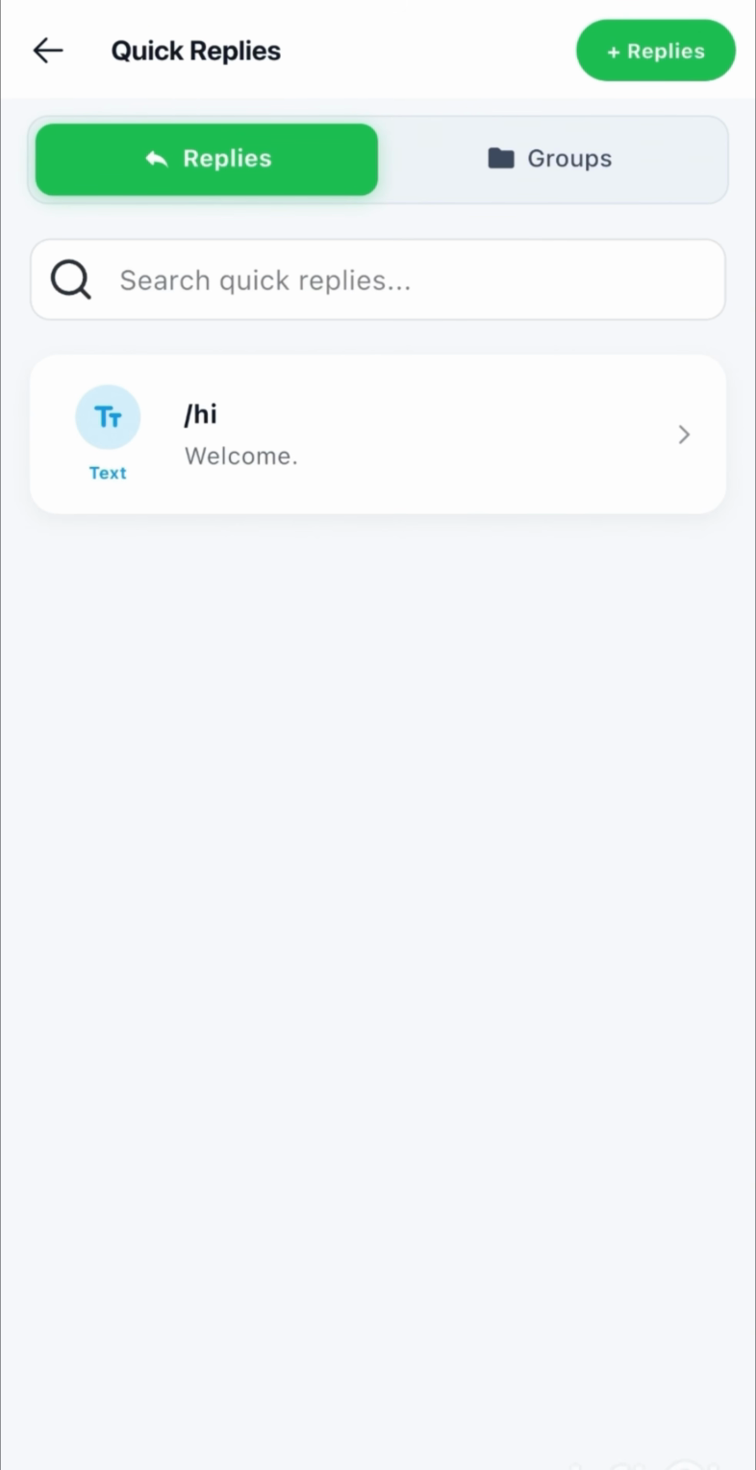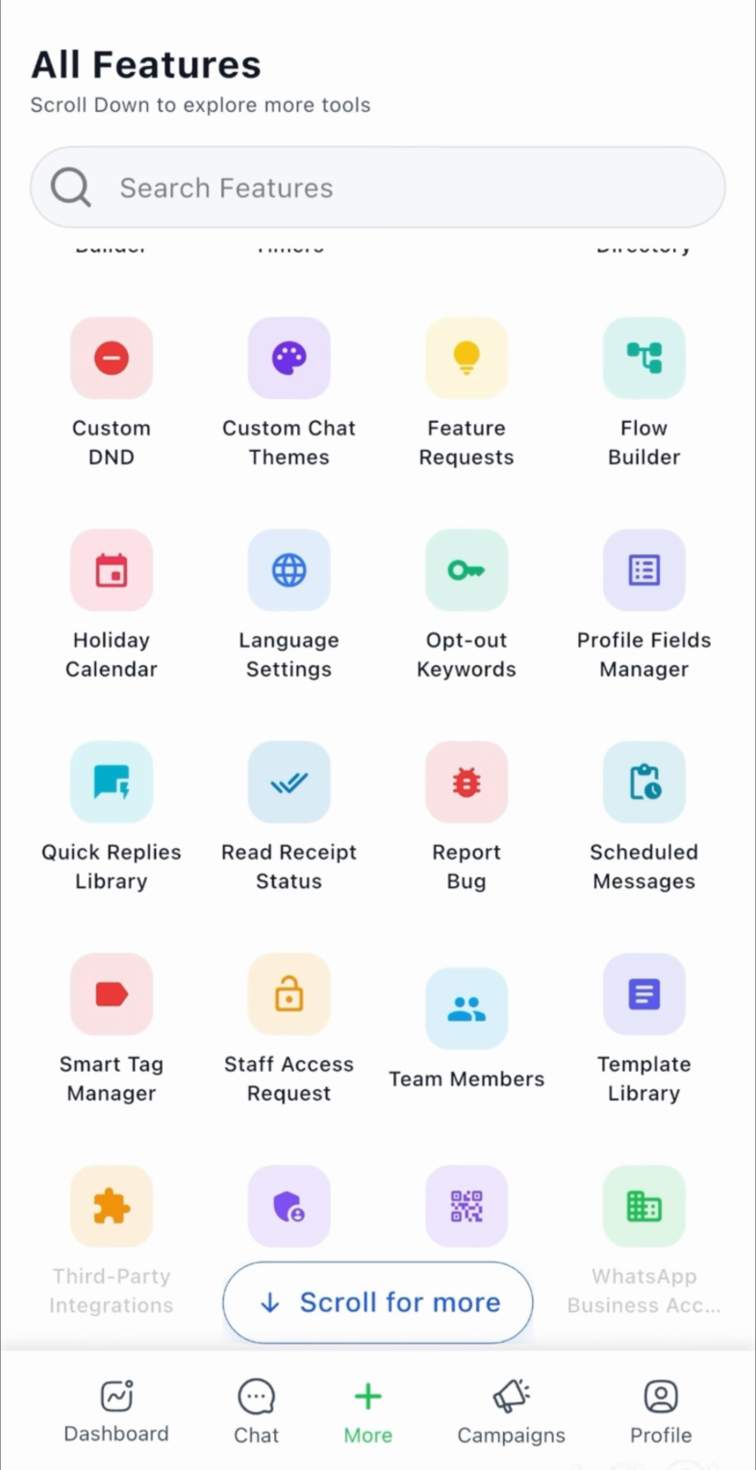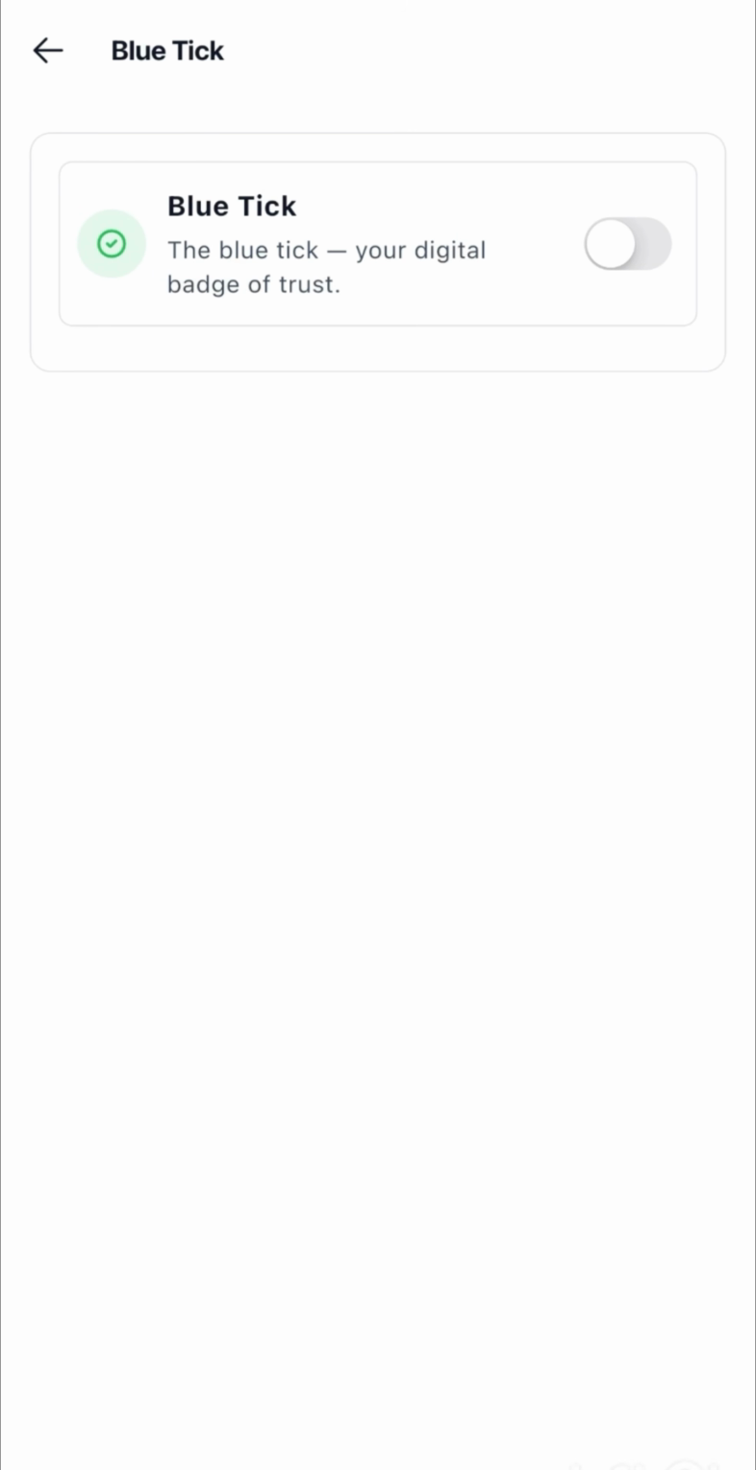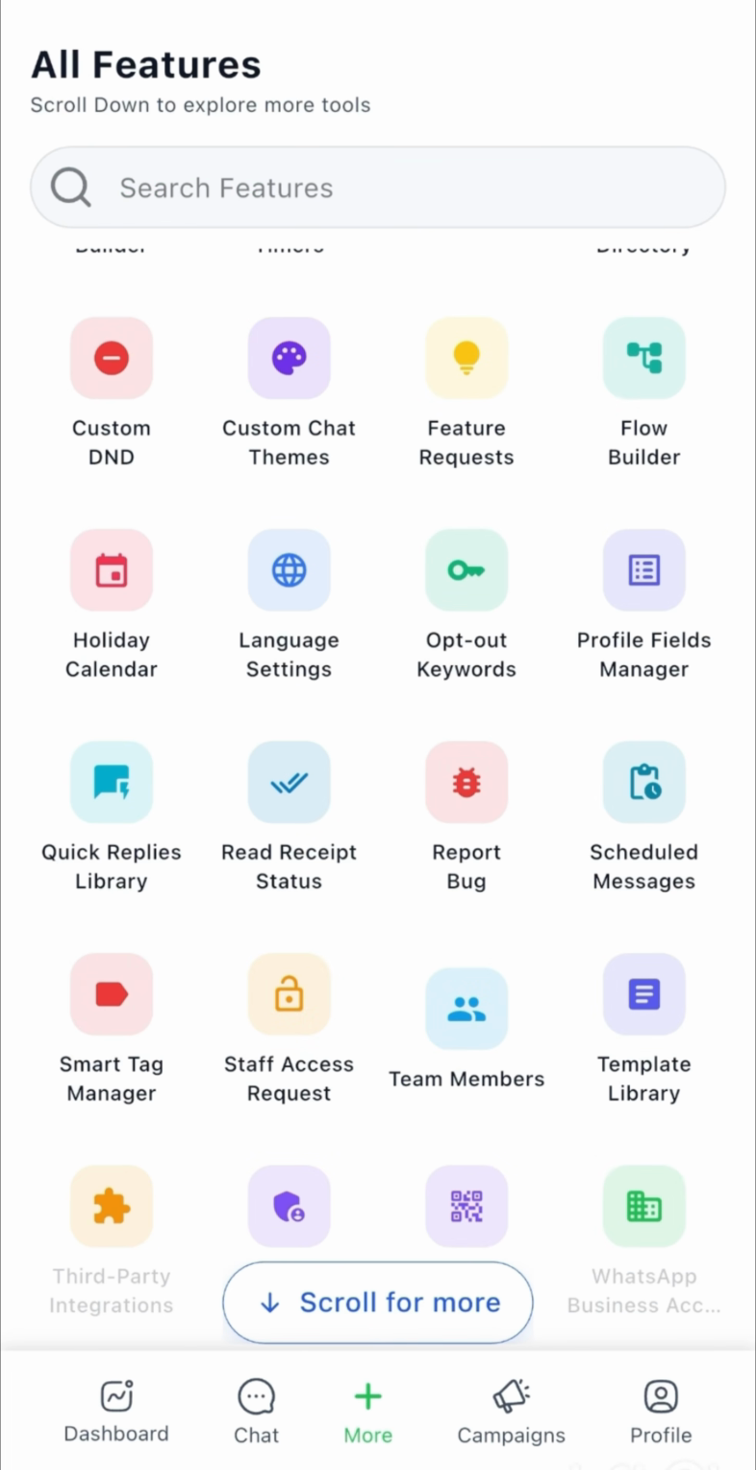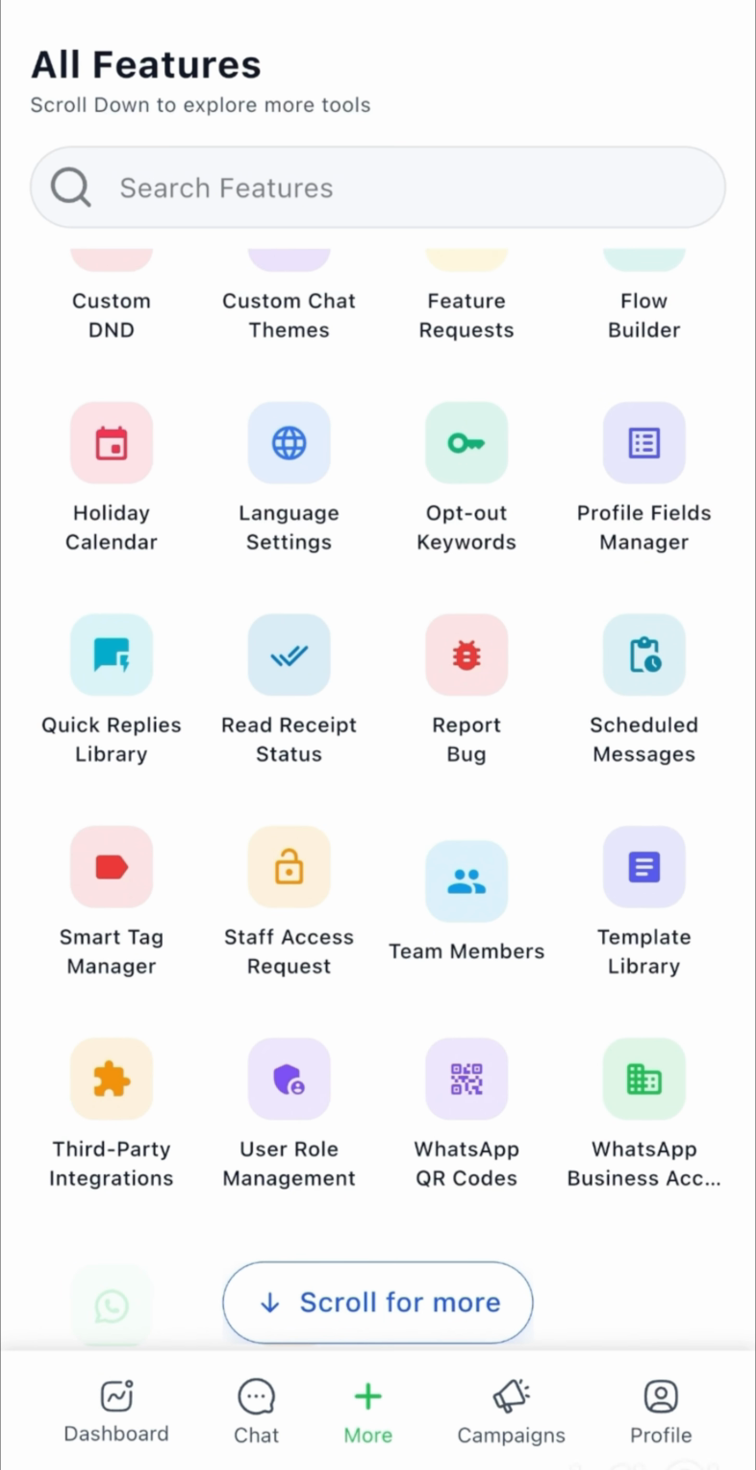So you can easily filter out the quick replies and send messages to the customers more quickly. Next, we have the read receipt. If we click on the read receipt, we will be able to enable the blue tick, so the customer will know that we have read the messages. After that, we have report a bug. If you have any obstacles or you are facing any issues in the application, you can just click on report bug and we'll be able to resolve your query.